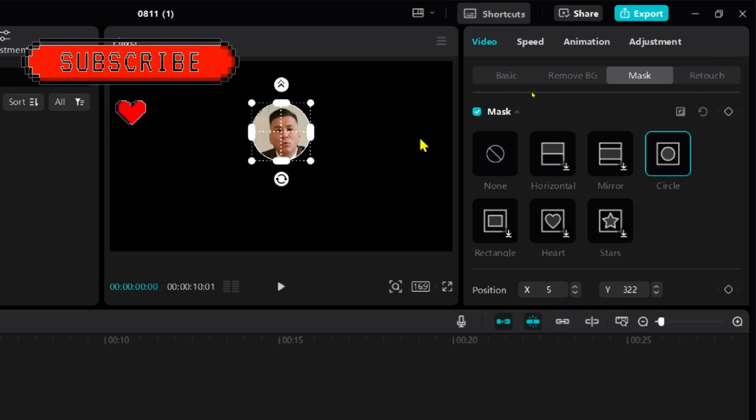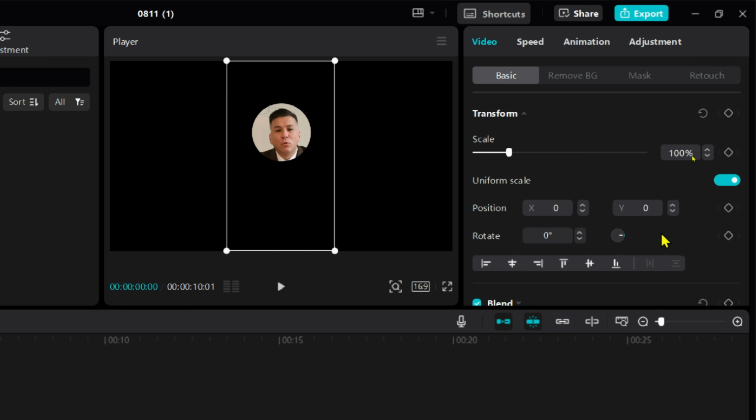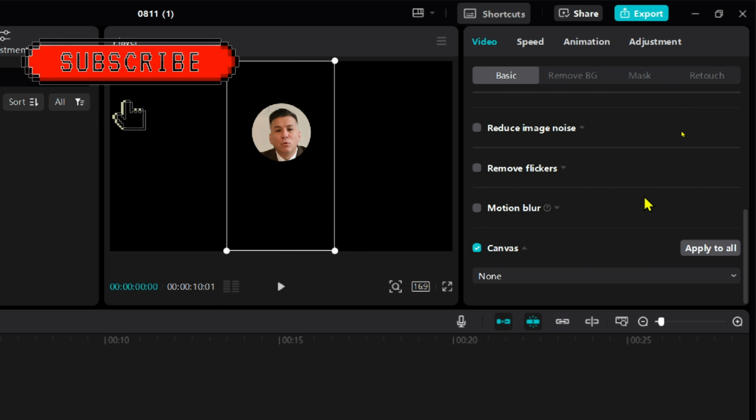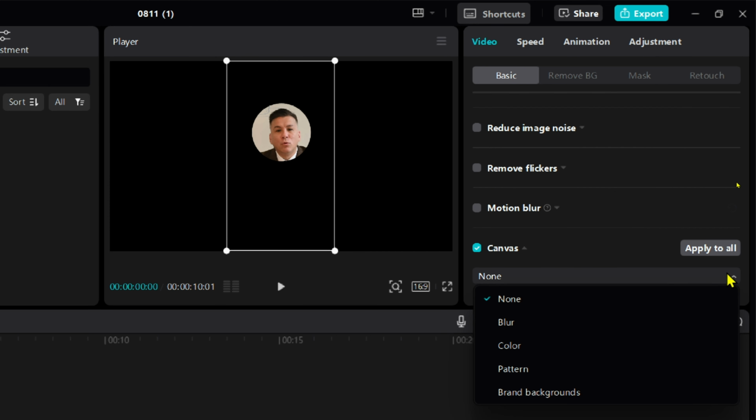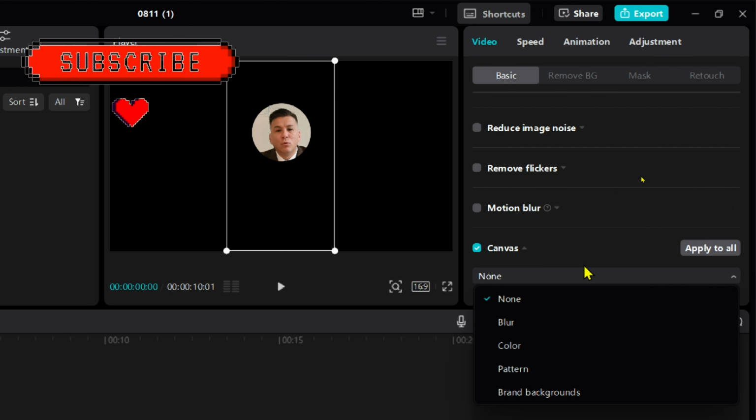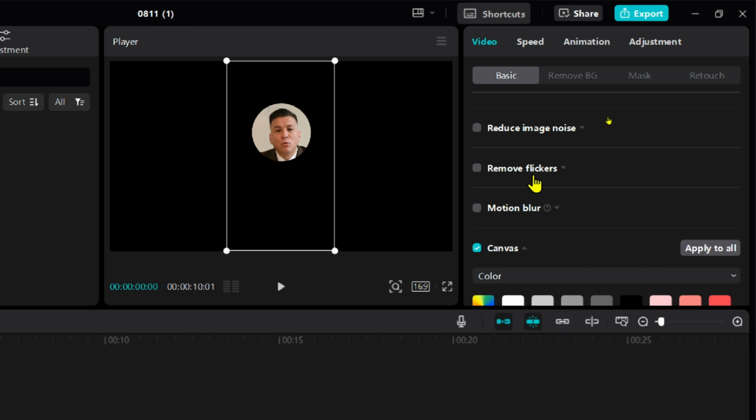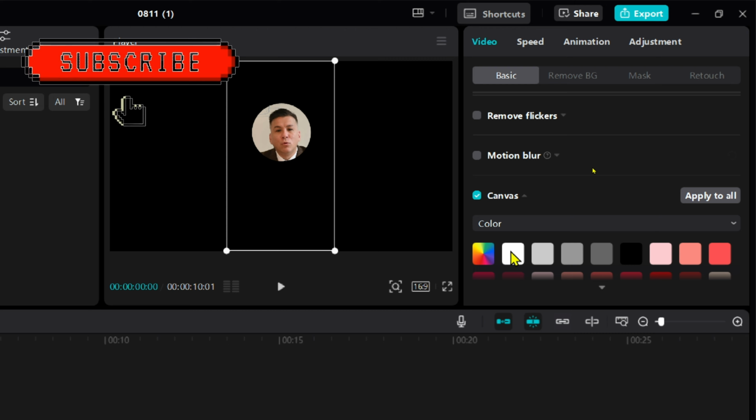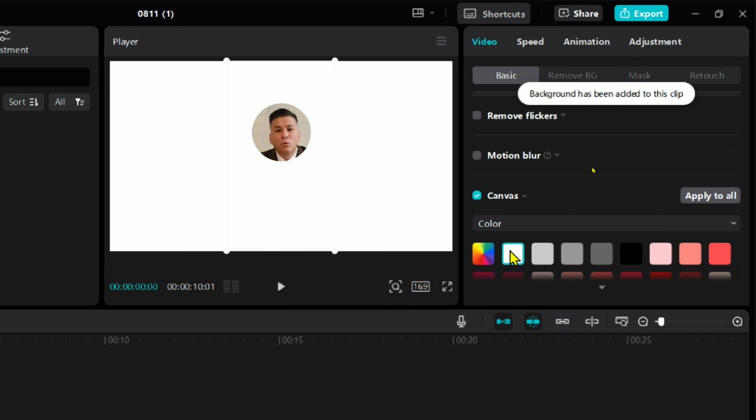Now I want to give a border color for this circle. Then I go to Basic. On the Basic tab, down here you will find this drop down list. In this drop down list, there is an option called Color. Select it. I select white color as my border color.